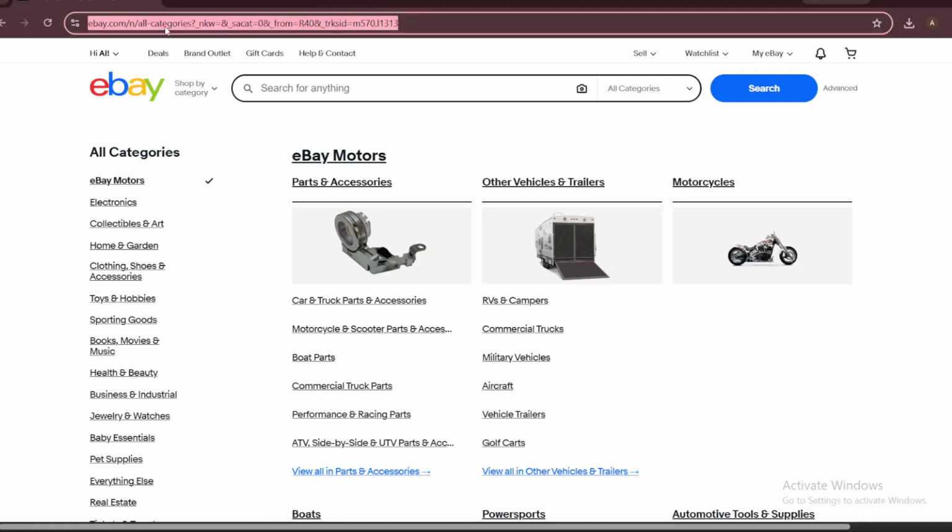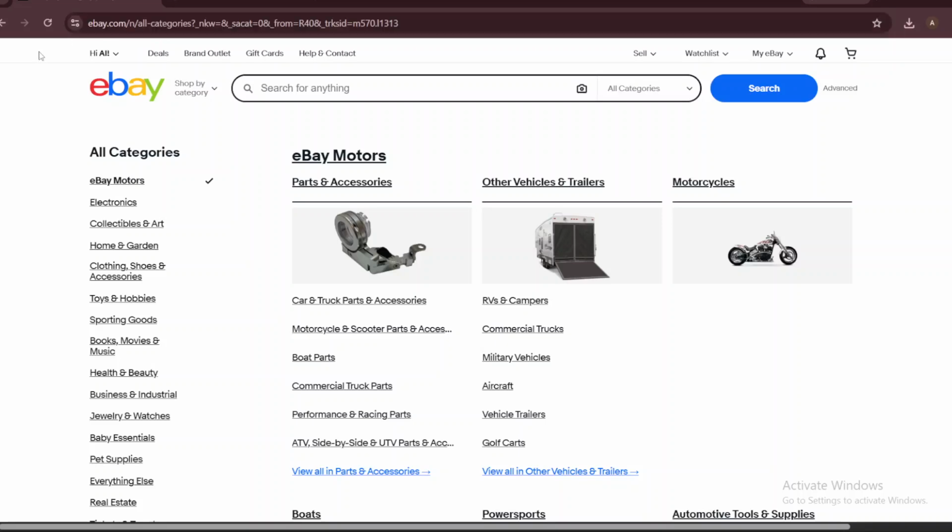Open your browser and go to ebay.com. Just type that in. Now, sign in to your eBay account. Put in your email and your password and hit that sign in button. This might take a second to load up your homepage.